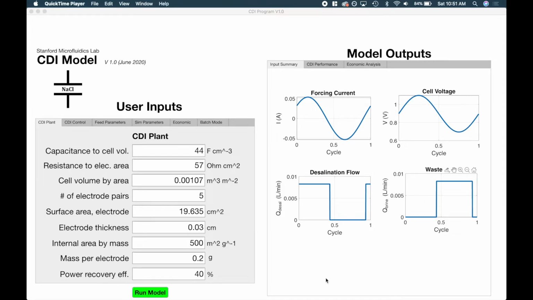So now that we've verified that the model can run, I want to walk through some of the basic input parameters that we can specify in the program. So starting off on the left-hand user inputs pane, in the very first tab titled CDI Plant, this is where we can specify all of the plant parameters, the physical plant parameters for the CDI model. So these are things like capacitance, resistance, cell volume, number of electrode pairs in our stack, the surface area of our electrodes, thickness, mass, and power recovery efficiency.